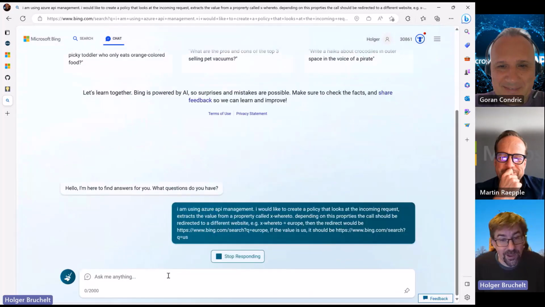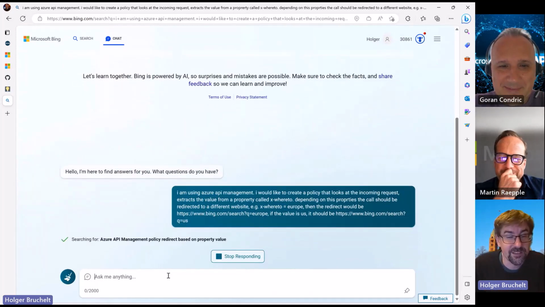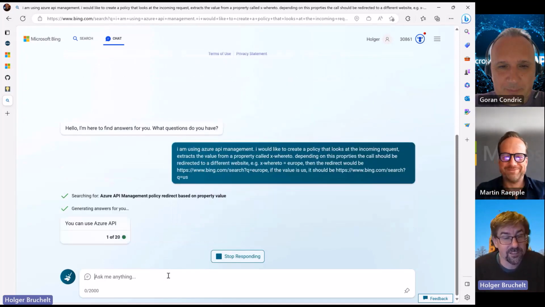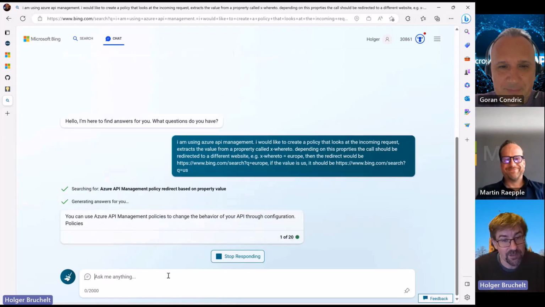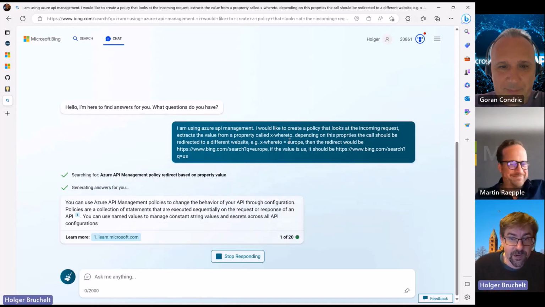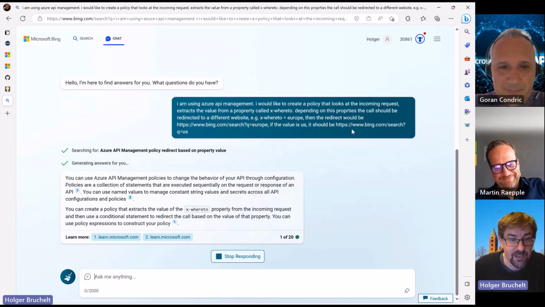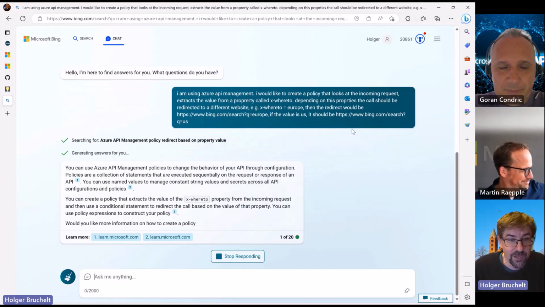Because what I wanted to highlight is that I was literally able to copy and paste the policy that was created here, paste it into Azure API Management, and then I had the policy that did the lookup in the incoming request, that had a selection there that allowed me to really then do the redirect from Europe to the backend from the different services. So that was absolutely amazing.